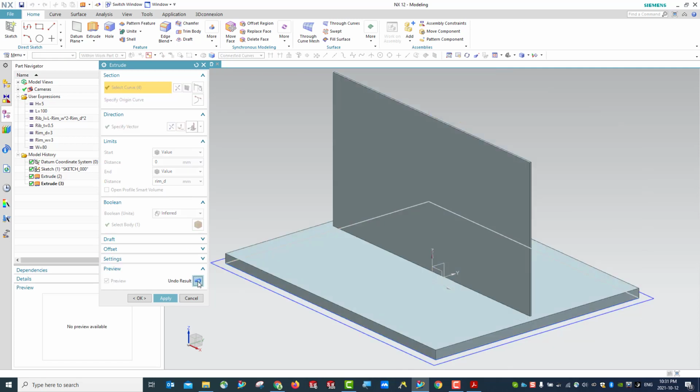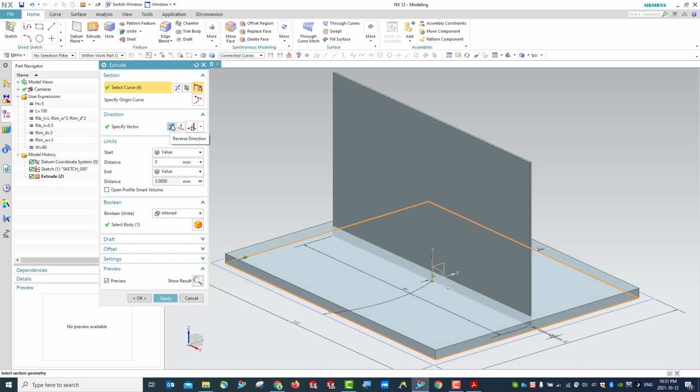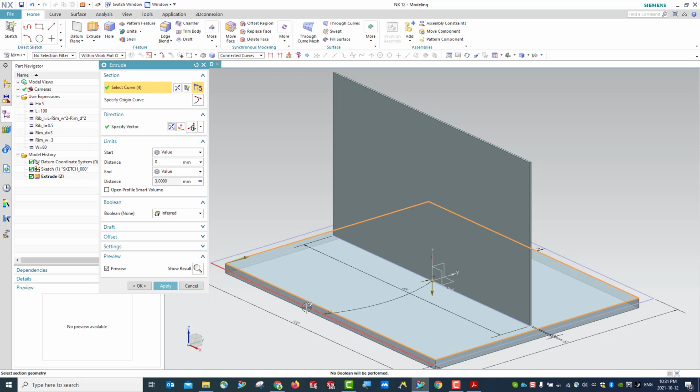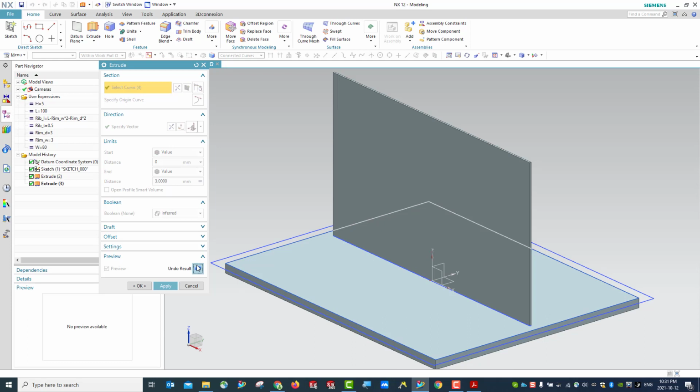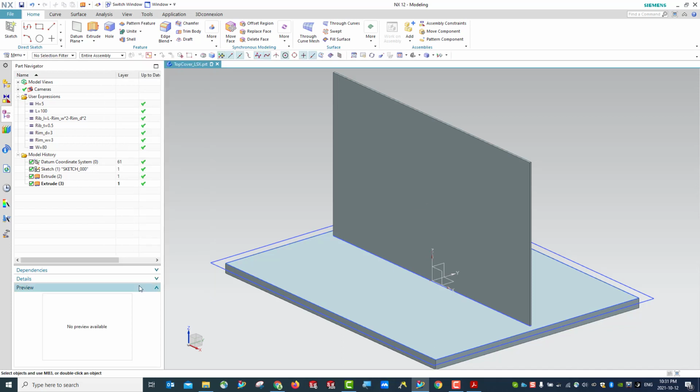Let's see the result. It's extrude upward. We would like to reverse vector, so it will go downwards. Check again. Yes. Once we're satisfied, hit OK.